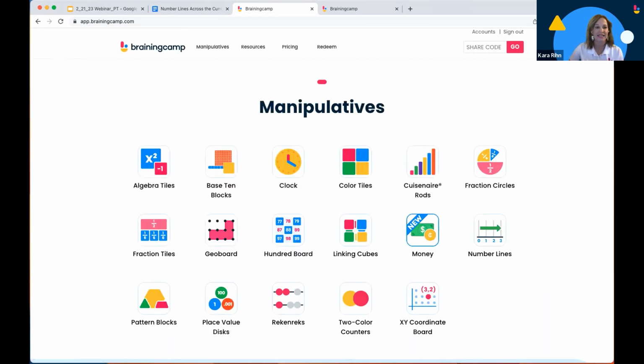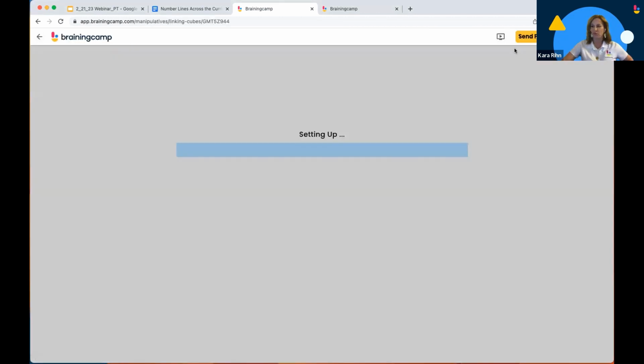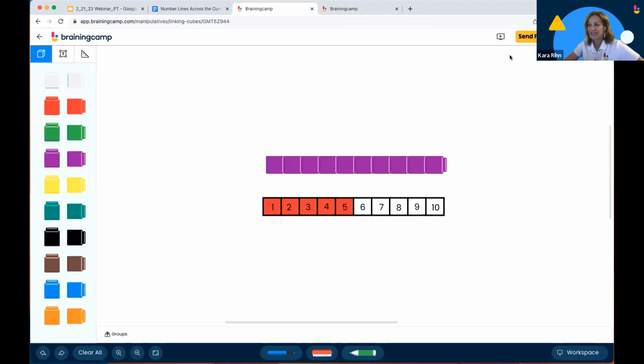When I go into linking cubes, I'm going to put this one in because the number path is already created for me and I don't want to have to spend time creating one. But linking cubes are a great way for them to see those 10 connections. Here, I can see 1, 2, 3. Again, I can turn my group labels on and see that there's 10 there, or I can turn that off. When I drag this down, now I'm making this connection.